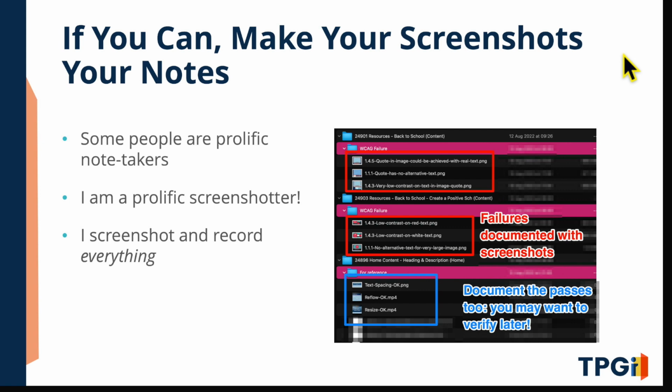I document all the issues I find with screenshots, but I also document the things that pass. If things seem broken on later visits, you have proof that it was fine the last time you visited. And it helps stop the self-doubt. How did I miss that? Oh, I didn't. It's been broken since I audited it.